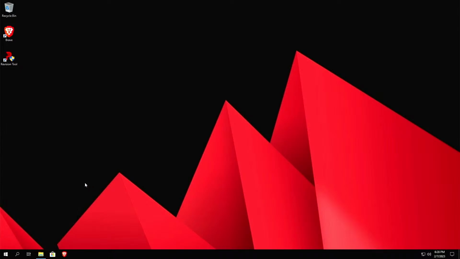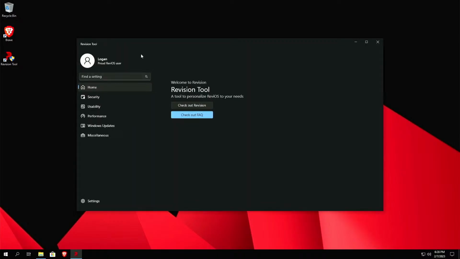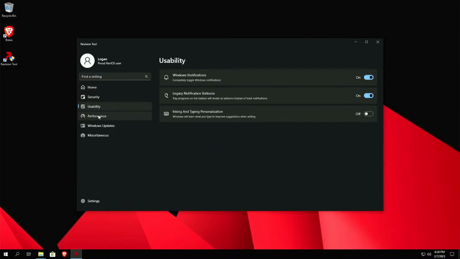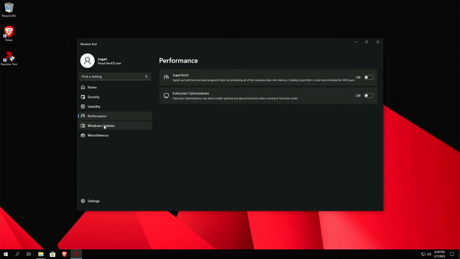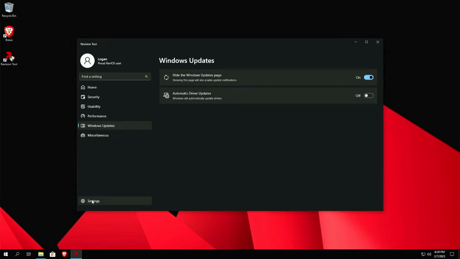Before we go into what we can do, we're just going to open up the Revision tool here. Now, keep in mind this is not an OS review. This is more of a look at what the Mac Mini can actually do. This tool is a big way to actually change the operating system.